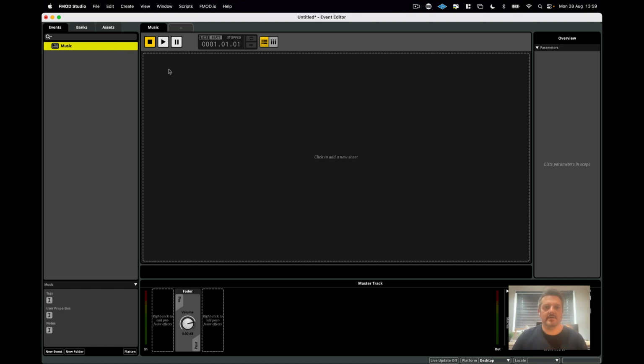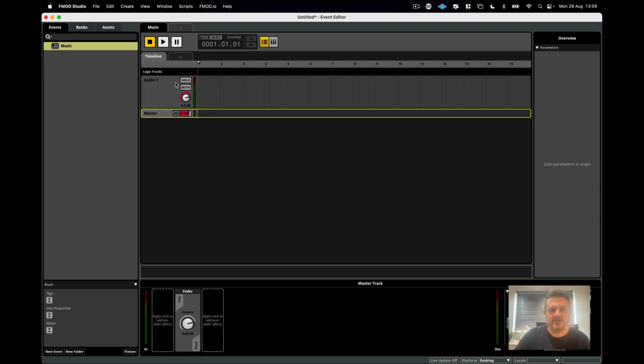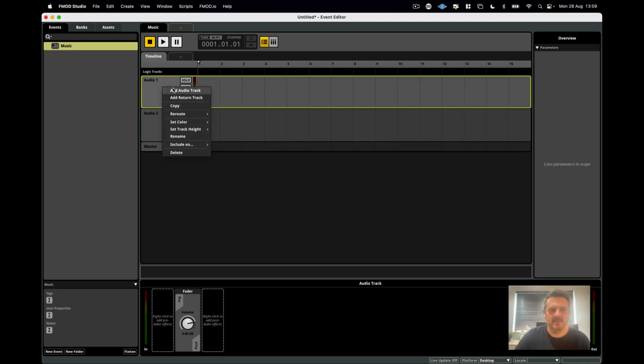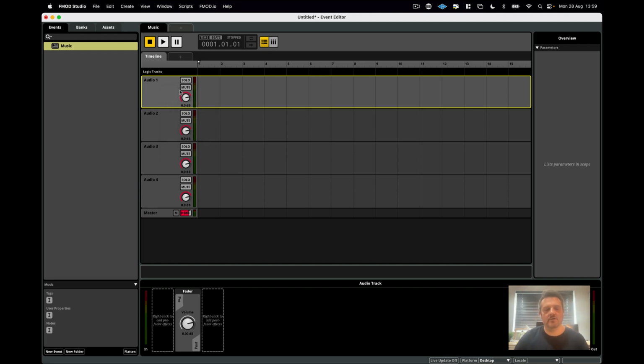So we're going to create a timeline. So right click in this area, we're going to add a timeline sheet, and within the timeline sheet we're going to add 4 audio tracks. So just click down here and right click again, add audio track, and just keep right clicking, add another, and right click a final time. And we've got 4 audio tracks.